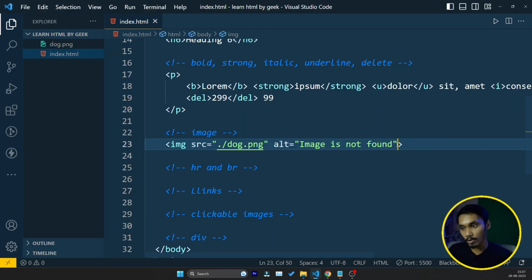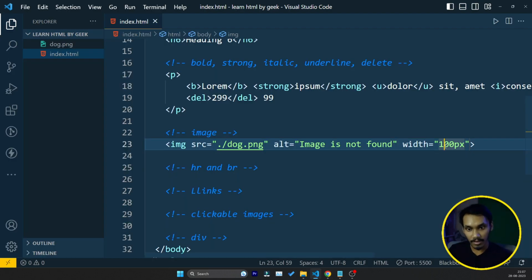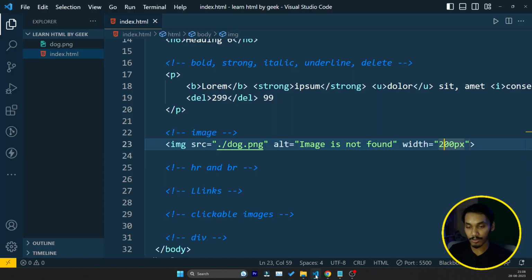Now, like alt, we have more attributes. Like, the image is so big, right? So I have a width attribute. In the width attribute, I can say suppose 100 pixel. See, the image size is reduced. If I give width 200 pixel, see, the image is getting bigger. So using the width attribute, you can manipulate the size of the image.